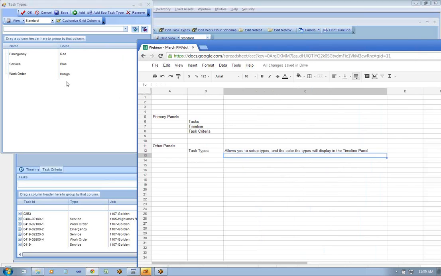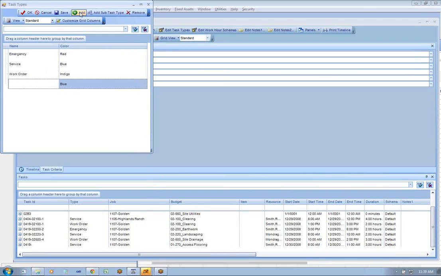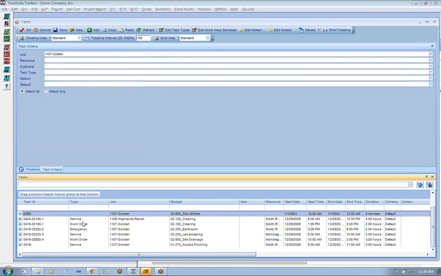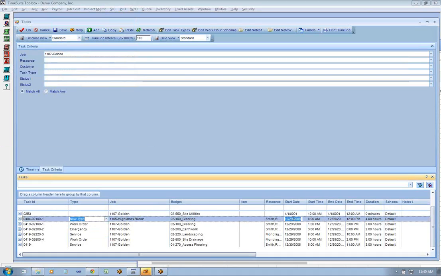Okay, so this is the color they'll display. So if we add a type, and let's say this is a new type, pick a different color here, dark green. And we come over here and we say this is a new type. And we're going to put the duration as 3.